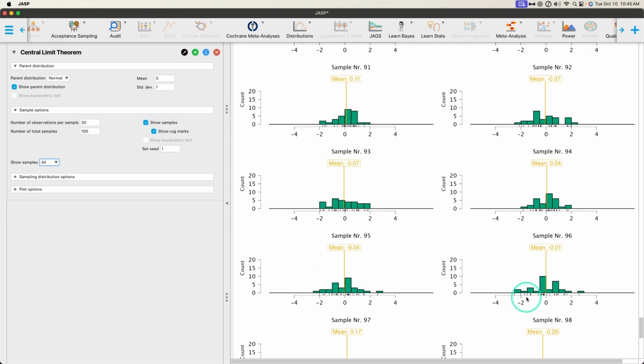I am not going to uncheck that because I have it set to 100 samples. It's probably going to have to redraw everything, maybe even resample everything, because I'm sure the rug marks are a part of the sampling process of the code. And unfortunately, the explanatory text isn't available in this. Maybe this is coming in a future update.